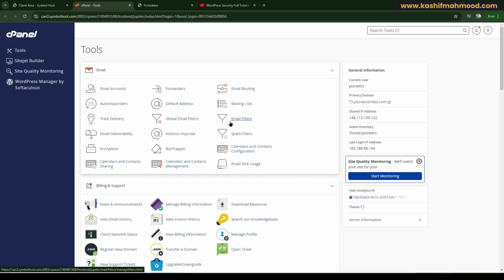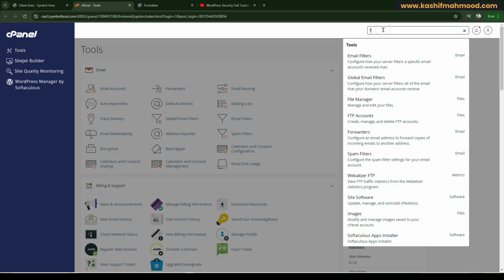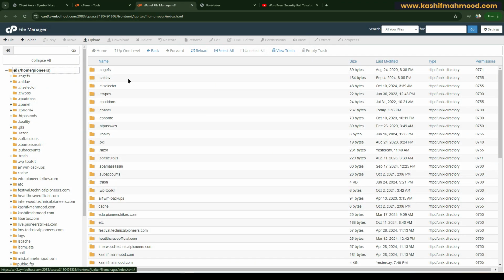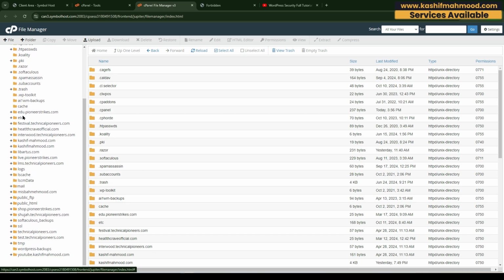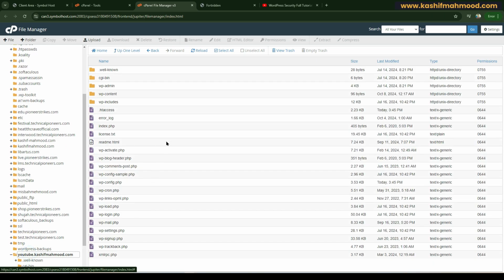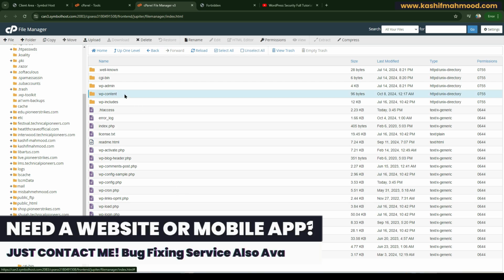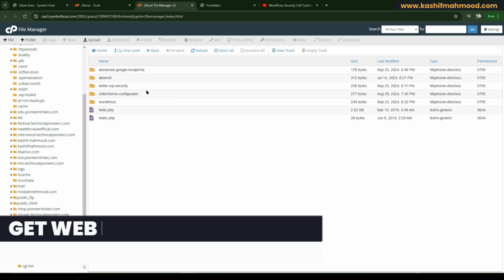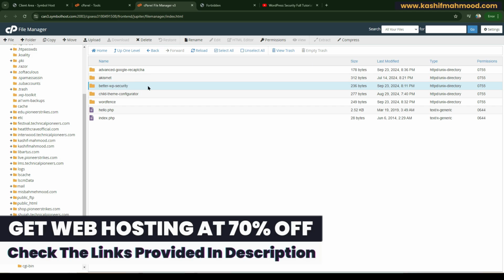Here I have my cPanel logged in, and in cPanel I will have to search for File Manager. Here is the File Manager, we can open it. Here I will have to go to my domain. I am working on a subdomain, so I will scroll down and find it. Here is the subdomain where I am working, and here I will go to wp-content, plugins, and here you can see Better WP Security.